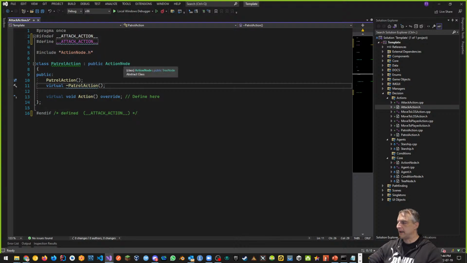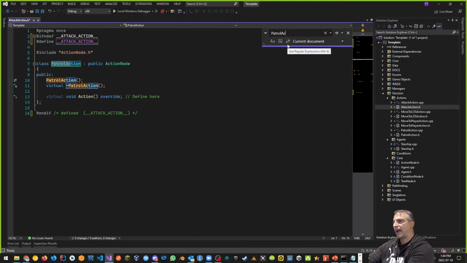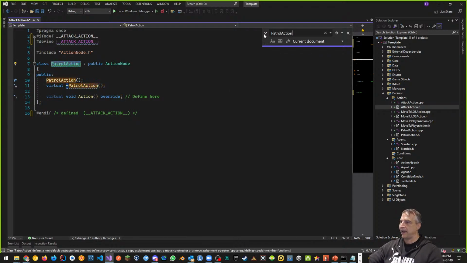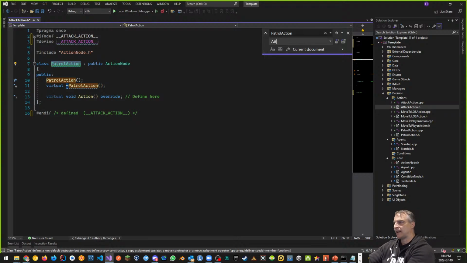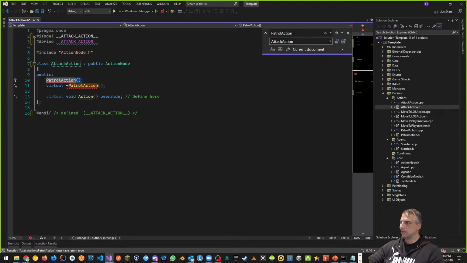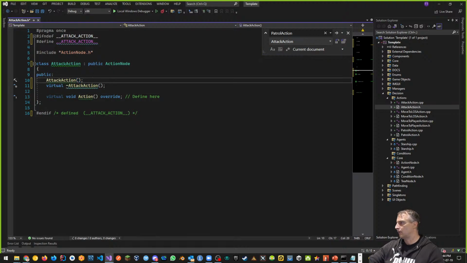And now I'm going to Control F. So Control F, I'm going to search for the patrol action. There it is, patrol action. And I'm going to replace it with the attack action. So nice and easy, we're going to do that. And I'm going to replace all. So those are all the occurrences in this file. All the occurrences have been changed to attack action. And for the most part, this is identical to the patrol action. There's no difference here. Okay, so that's attack action.h done. We just renamed stuff from patrol action to attack action.